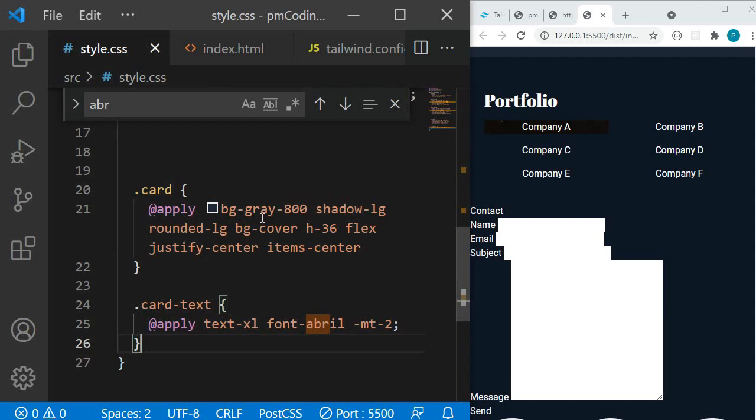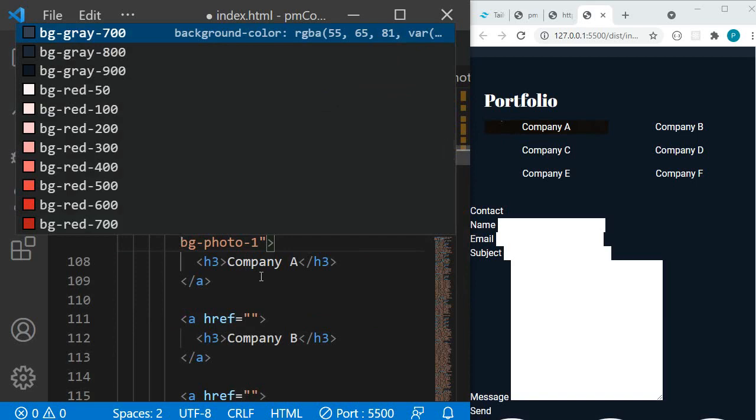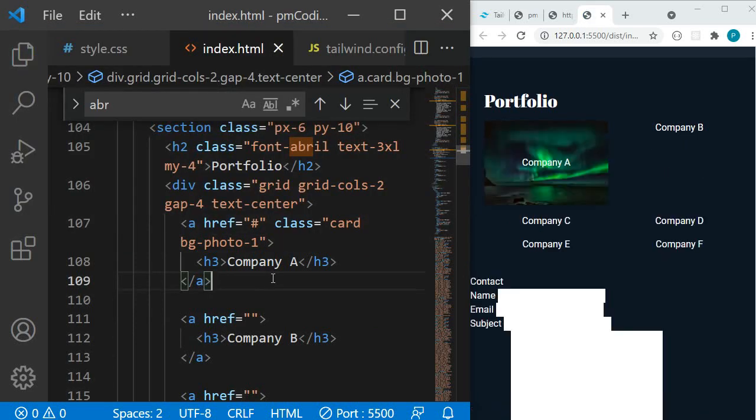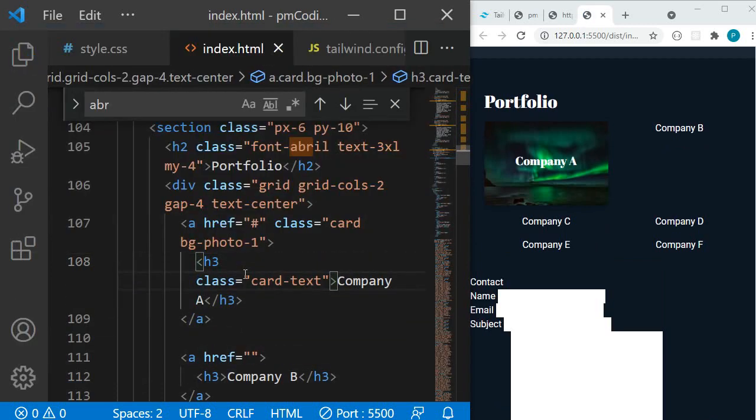This card class assigns a bg fallback color in case the image doesn't load, a box shadow with shadow-lg, rounded corners, bg-cover, which is the equivalent to background size cover, a height, and uses flex to position the text in the middle. The card text alters the font family and size of the text. Now, if we add the card class, the element becomes bigger and the background is now showing more. I am also adding the card text class to the text. Quickly, I'll add these classes to the remaining grid items too.